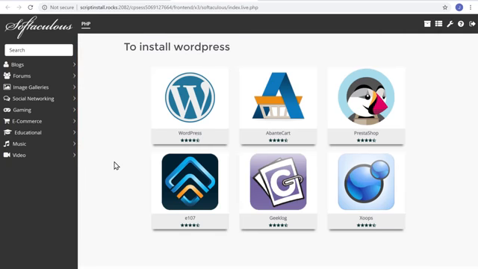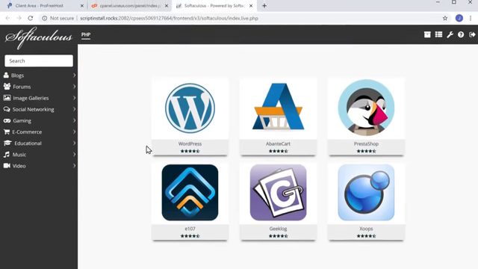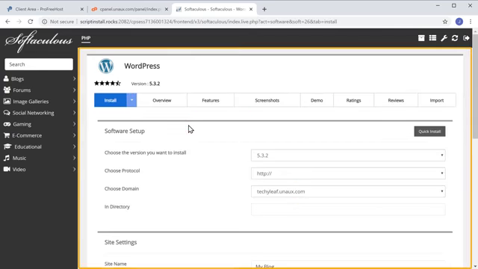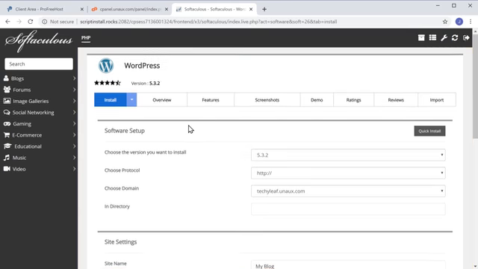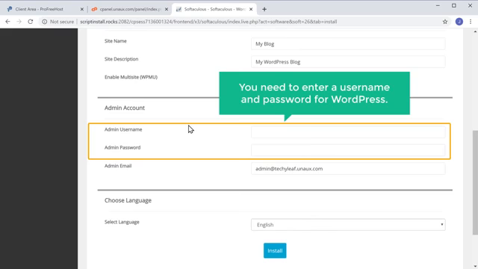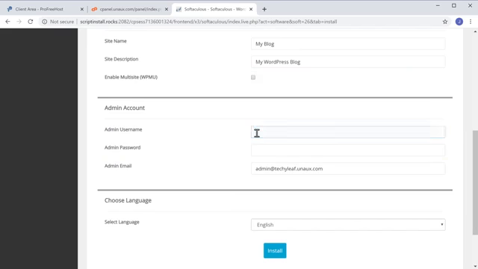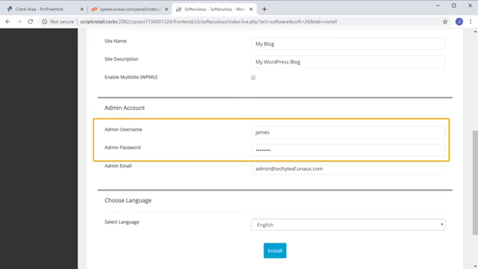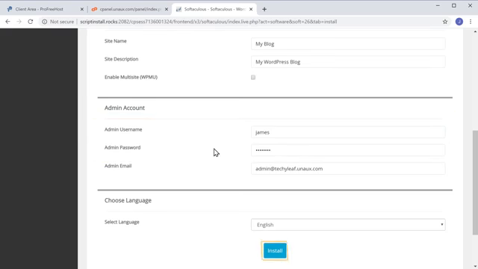So to install WordPress, go here and then click Install. And it will take you to this page. Now scroll down and here you need to enter a username and password for WordPress. Now this will be used to log into your website. Once you enter these details, click Install.